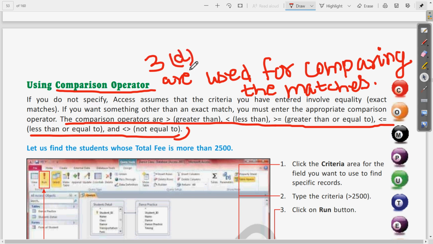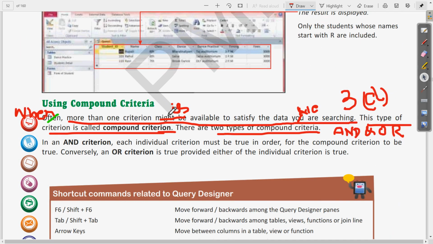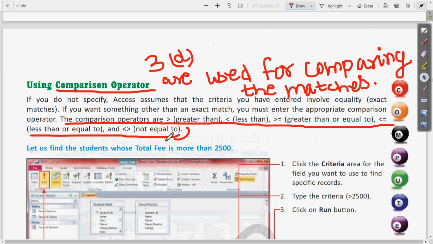So this way, the first part before this was what is compound criteria. Compound criteria we have written from this sentence only, and the next one is the comparison operator. So the first sentence we will write from the question itself: comparison operators are used for comparing the matches, or you can write comparing the values.